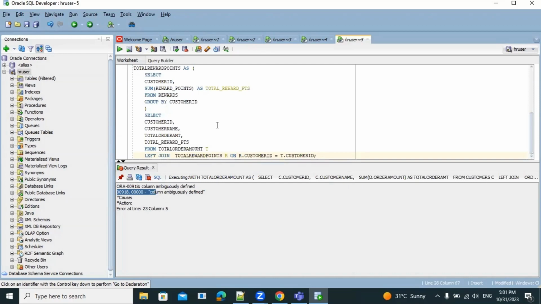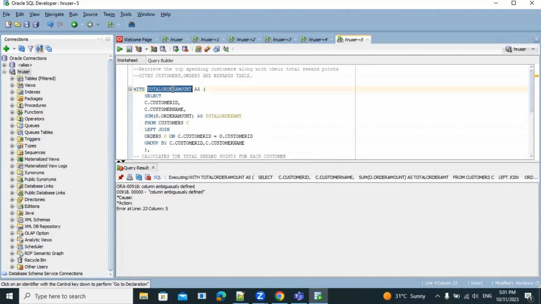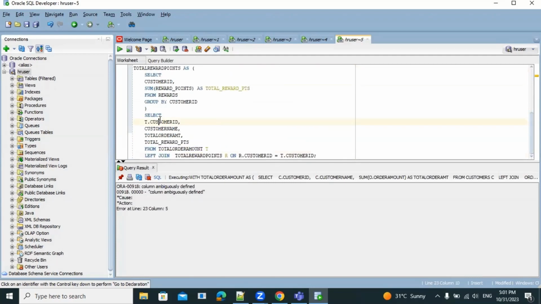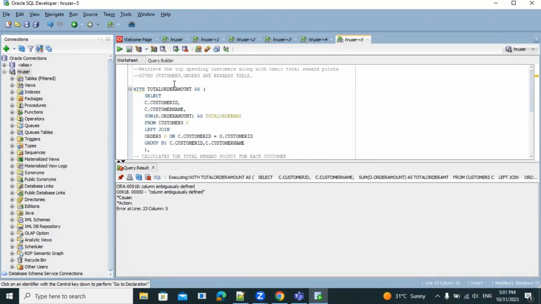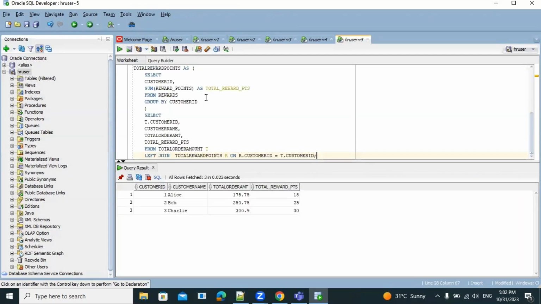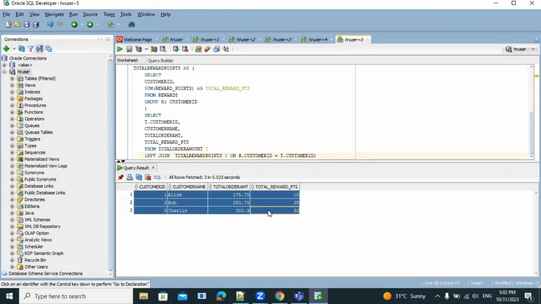column ambiguously defined. So somewhere we haven't told it where this customer ID comes from. So I will tell it that this comes from T, from total order amount. Because customer ID exists here in total reward points also, and it exists here in total order amount also. So I'm telling this query to take it from total order amount. Now if you run this query, you get the output over here.